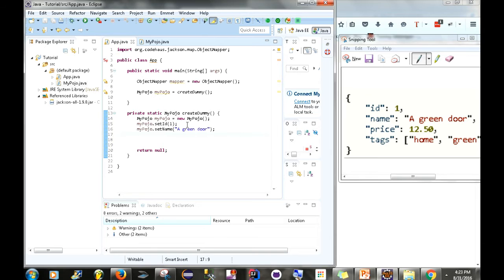All right. So the next thing we're going to do is set a price. myPOJO.setPrice, and then float 12.50. Set a float value for that.